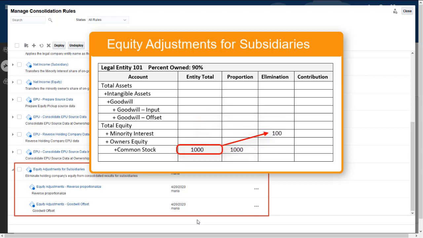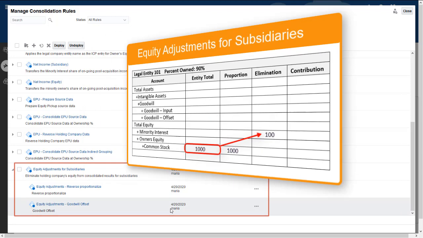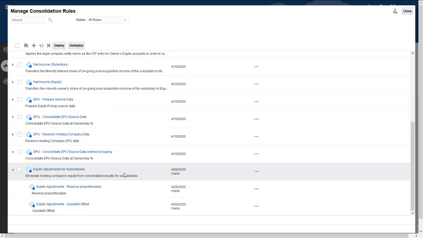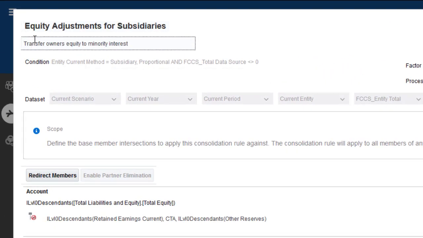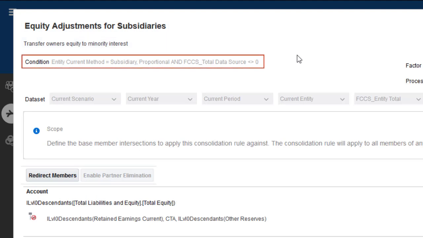I'll add the rule to calculate minority interest. To add a rule to a rule set, select the row for the rule set and then click Create Rule. Rules may inherit conditions from the rule set. You cannot override the conditions for individual rules. For this rule set, the consolidation method must be subsidiary or proportional, and the data value cannot be 0.